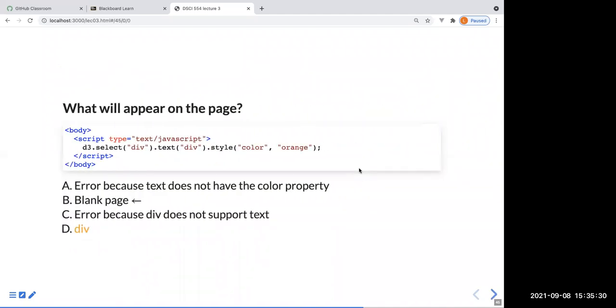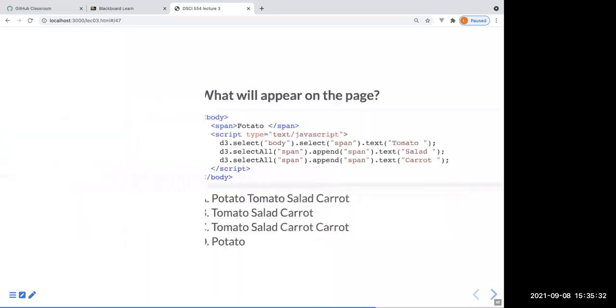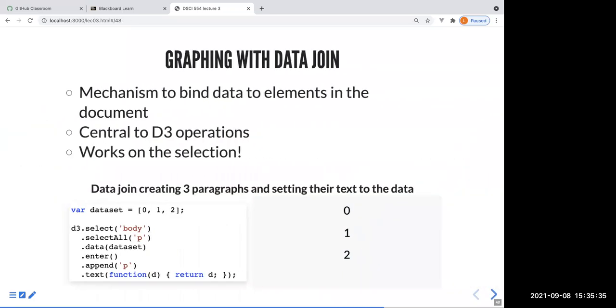So, and I put a few, more than a few examples.